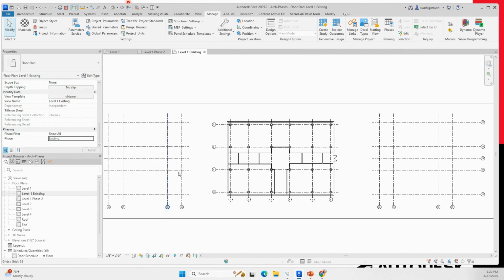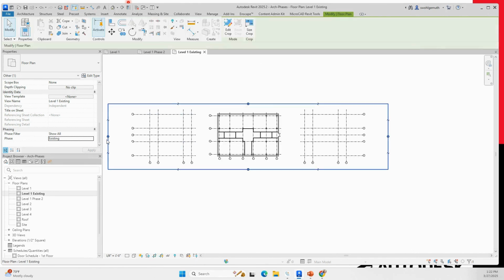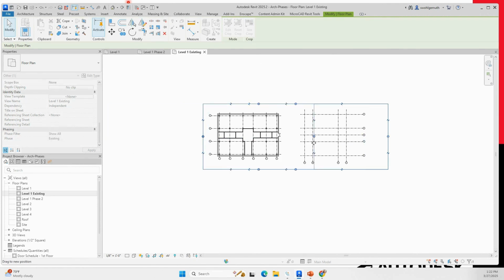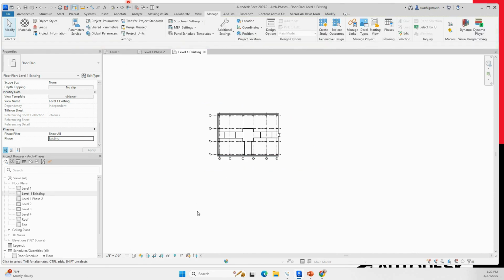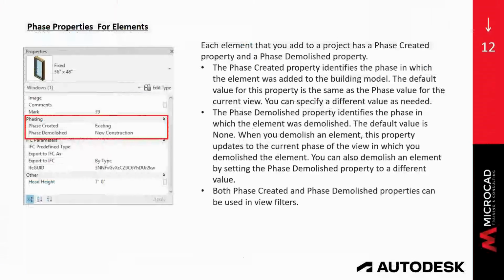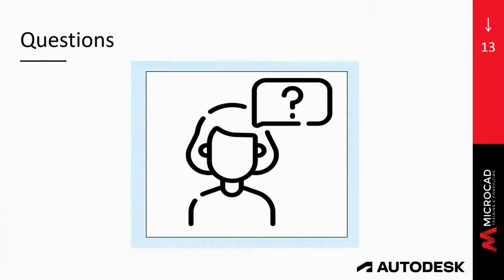And then obviously I will have to control my crop region so that I just see the existing phase. Okay, and that in a nutshell is how phases are handled. So, that was a little bit of a demo so that you get to see what phases look like. And with that, I'm going to open up the floor for questions.